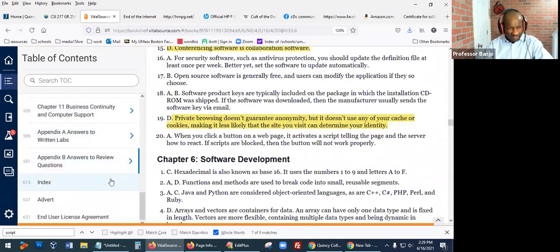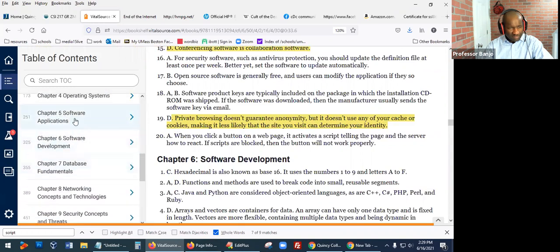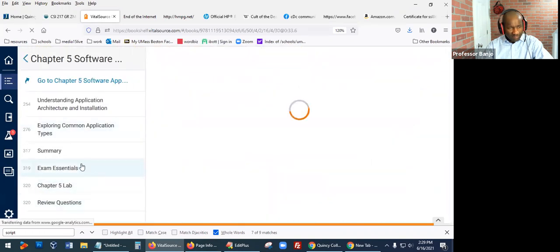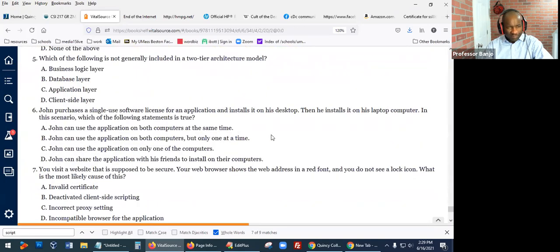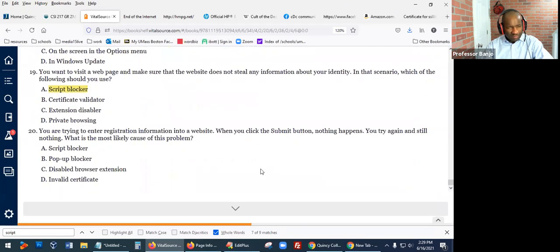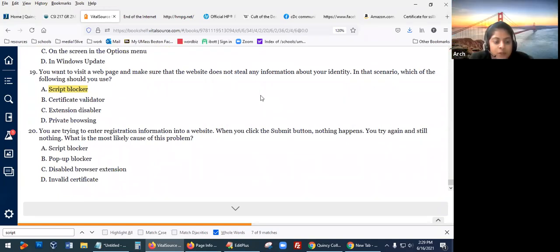All right, the last question is for Arch. Arch, are you there? Yes. Last question. You are trying to enter registration information into a website. When you click the submit button, nothing happens. You try again and still nothing. What is the most likely cause of this problem?